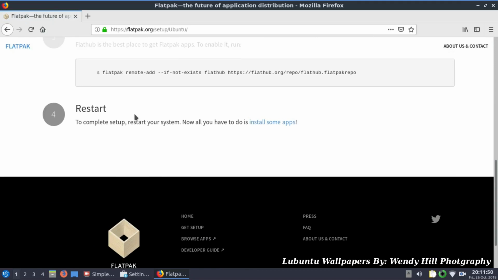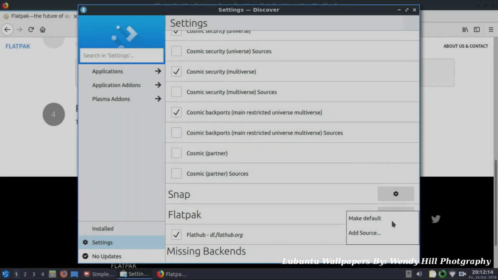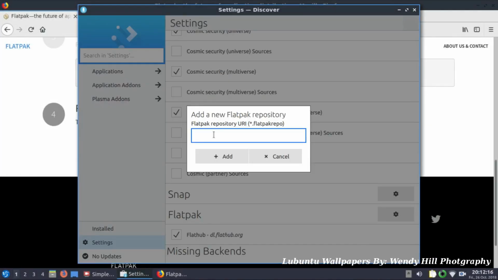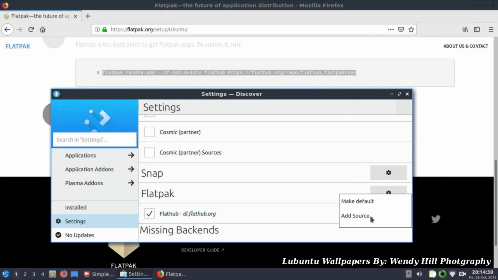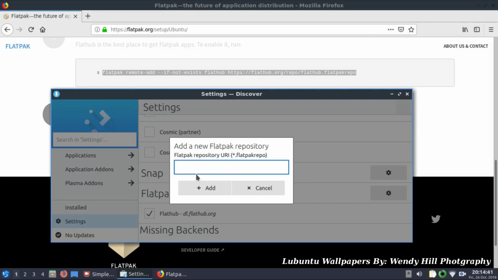So let's try that again. So what we're going to do is we're going to add the source and copy that repository. Now I can't copy and paste anything into here, so I'm assuming that we have to add this Flatpak repo manually. So we'll try that. Okay, so I've typed that in, hopefully it's all correct, and we'll add that.